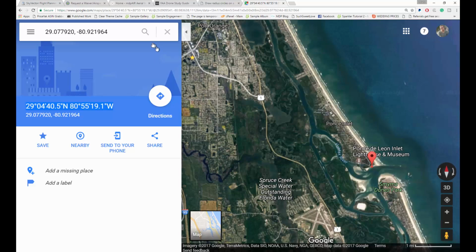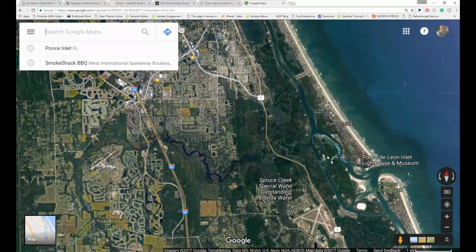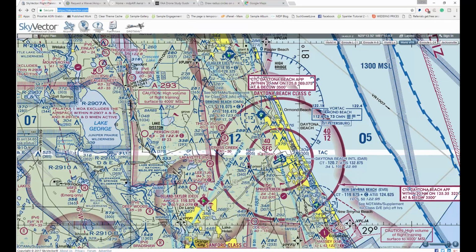And also Google Maps. We're going to use Google Maps today. But I'm gonna steer you away from Google Maps because it is a good, helpful way to find some locations, but it's not that informative for setting up your airspace waivers. All right, so let's jump into it.